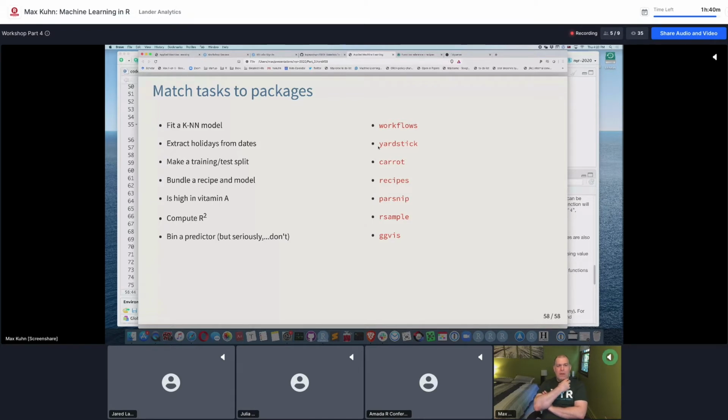So if you were trying to process the data and extract some holidays from dates, does anybody want to suggest what package that would be? What you would use for that? Right, recipes. How about a training and testing split? We haven't looked at that one in a while. Good, okay. Nice, rsample. Good, that one came through. The next one's easy, bundling a recipe and a model. We just talked about that one. That's workflows.